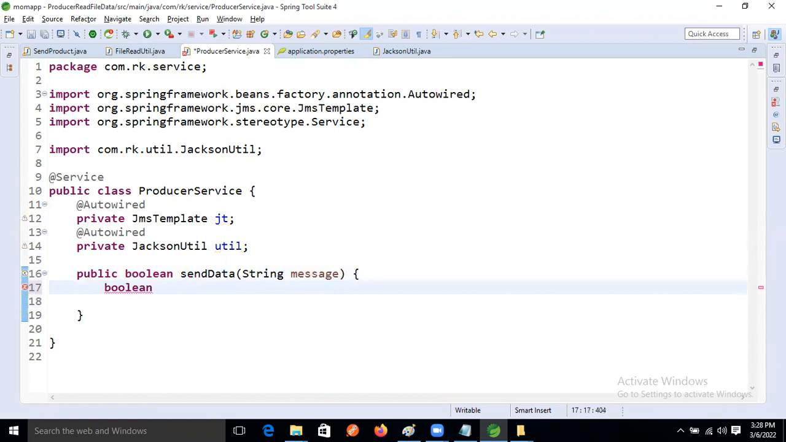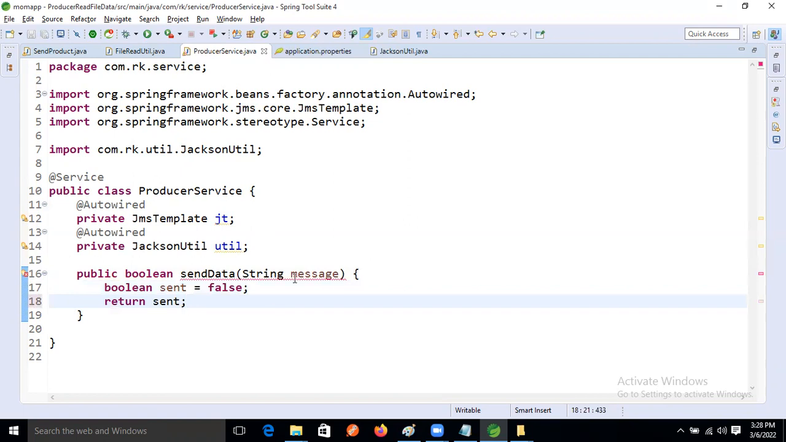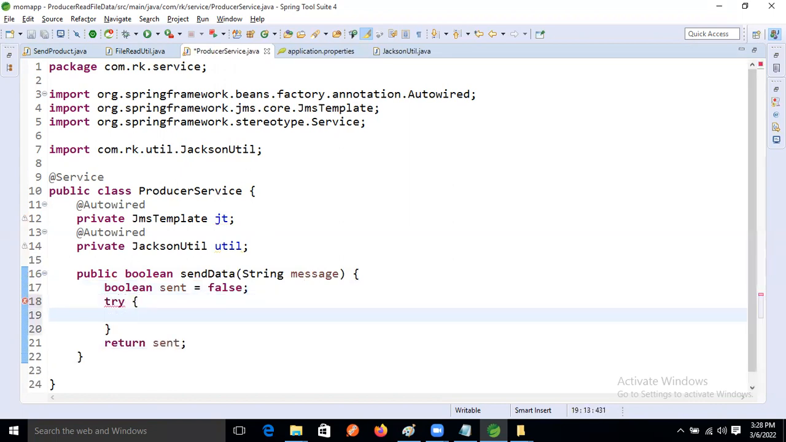And here we will take boolean sent equal to false. Let's take false, right? Sent equal to false now. Okay, so return sent now. Good. Okay, so here let's write the logic now, guys. So what is the logic? Sent method, right? We need to call the send method.